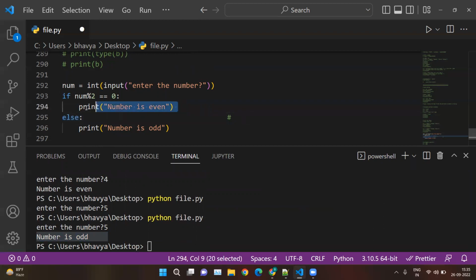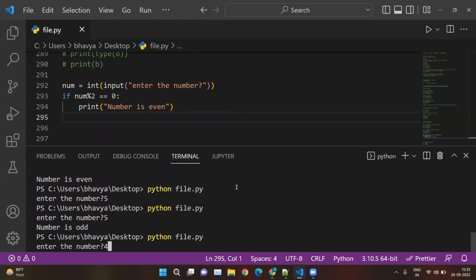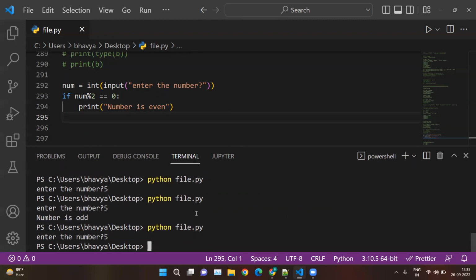If the number is even, then this block of code will execute, and if the number is odd, the else block will execute. And when you don't put this else condition, then it will execute nothing. Like, enter number 4, let's say 5, and it will just exit the code.